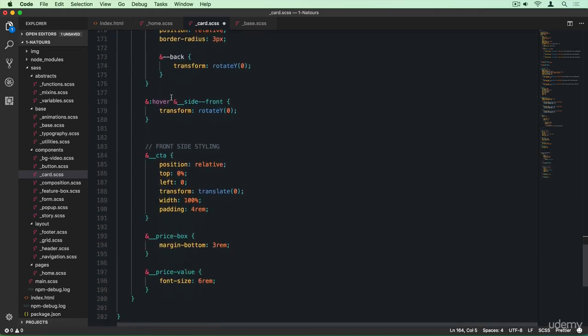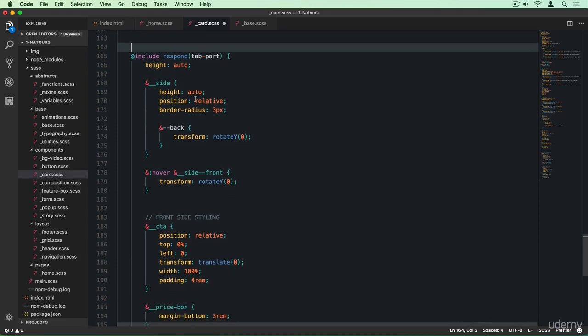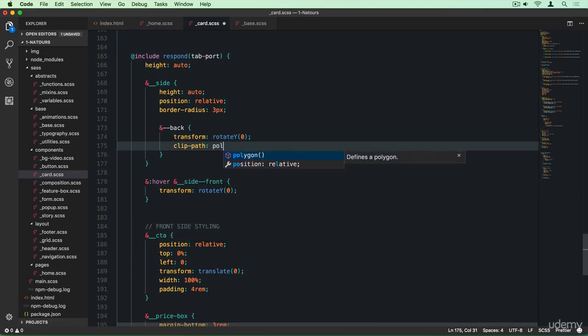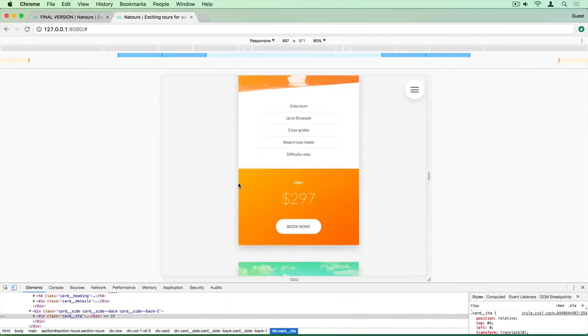Give it some space here so we can nicely separate it from the rest. Okay. So clip path, polygon. And how should this one look like? Well, if it starts here, so this is the starting point.